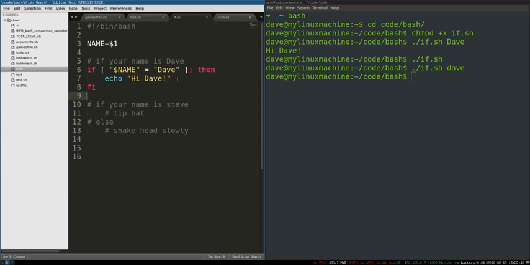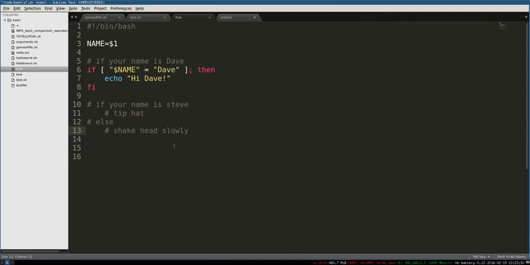So for that, we've got the elif statement, which is optional. You can have as many of those as you want. And then an else statement, which gives us a default case. If nothing else matches, if nothing else has been true, you can do some last thing. So I'm going to send this off to another desktop. There we go. So if our name is Steve, we want to tip our hat.